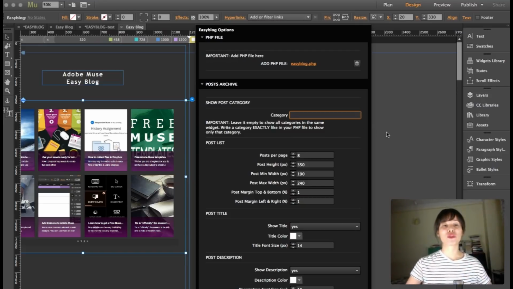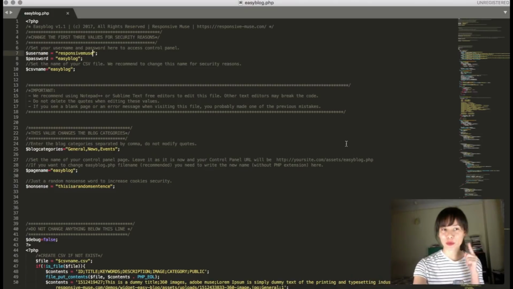So just remember, if you want to show everything in the same widget and in the same page, then just leave this empty. If you want a specific category, then you have to write it exactly how you've written it in the PHP file. I'm going to open the PHP file again.